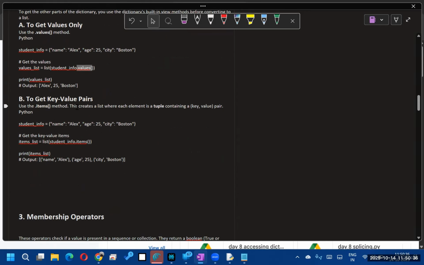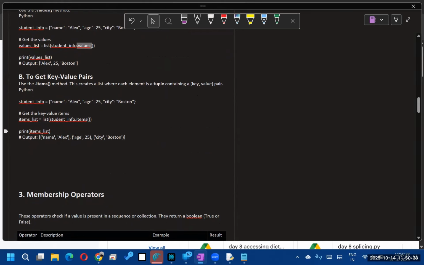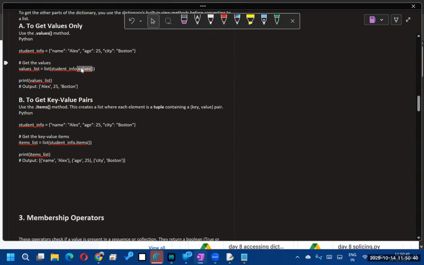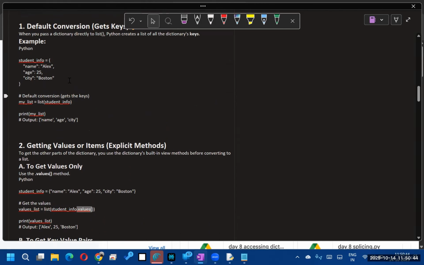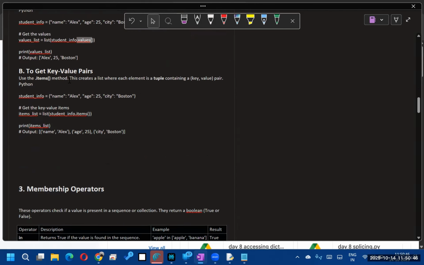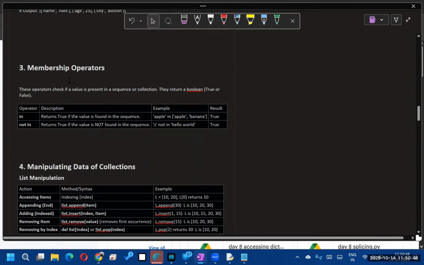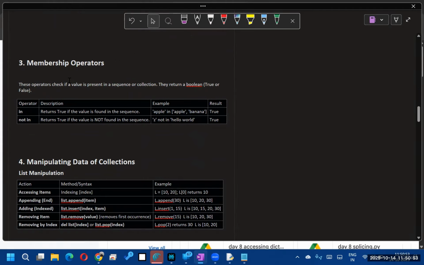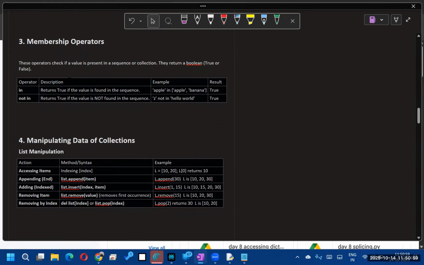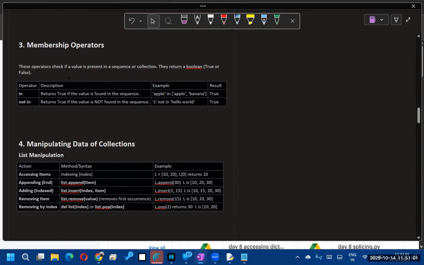See, now to get both items, for only values, for keys you have dot keys, or even if you give it directly it will just print out the output. It will give keys by default if you convert it to a list. Next, membership operators. We know that already, we covered. In, not in.